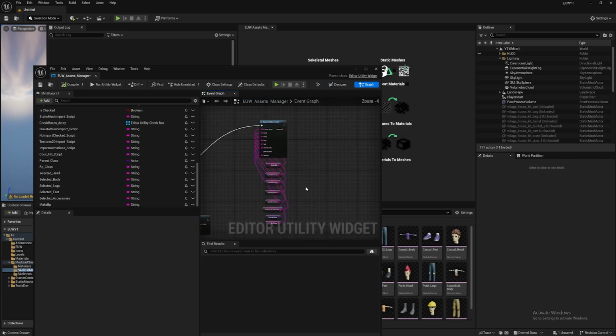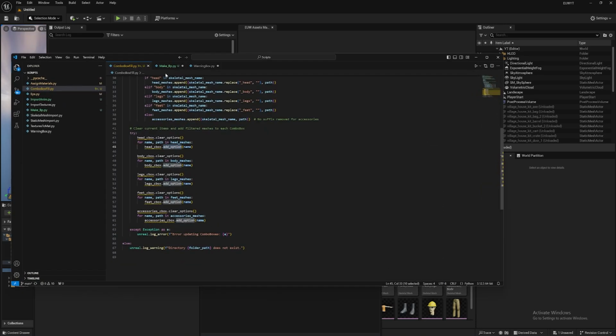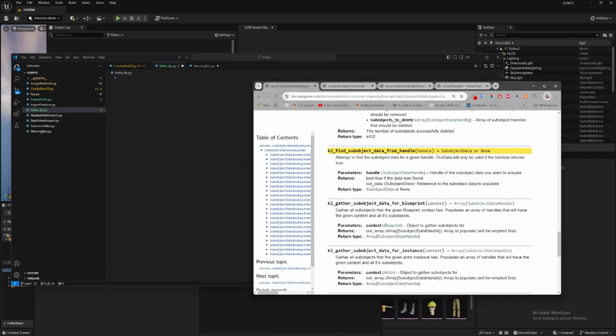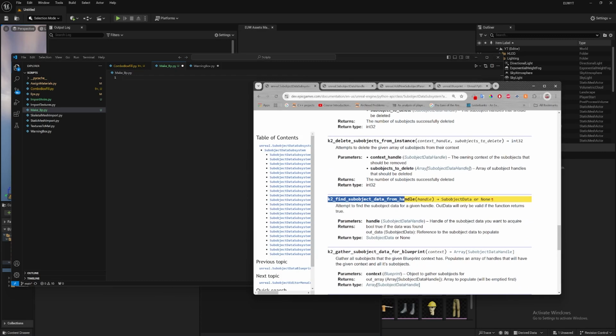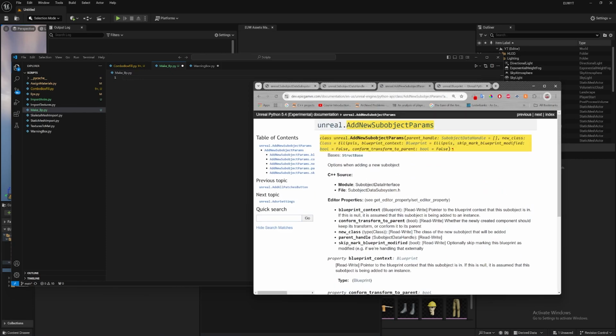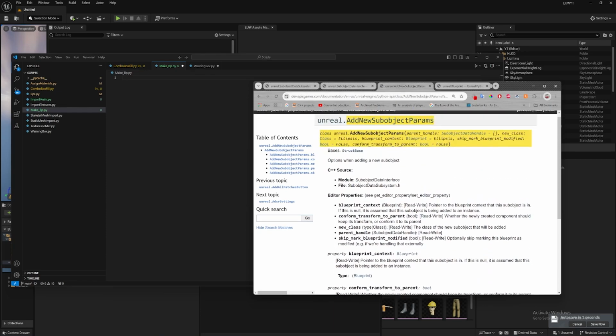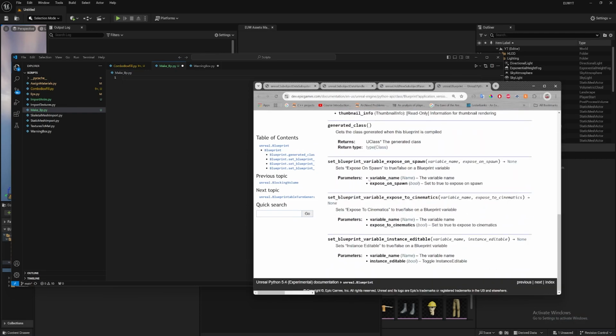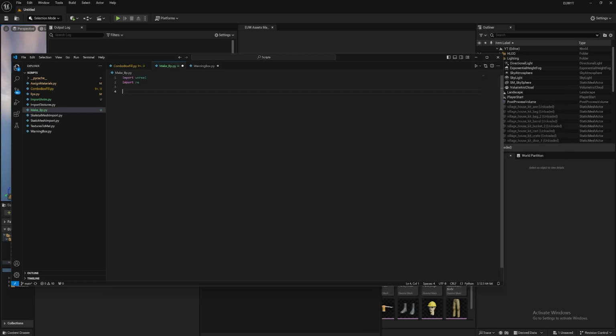Okay, so now that we have our input variables, we can come here and I have the make blueprint script. And for this one, we are going to need a few things like the K2 find subobject data handlers and the subobject data handle. So these ones are for the blueprints. As you can see here, we have also the add new subobject parameters. And this one has the blueprint context, the new class, the parent handle. So these are the classes that we are going to use. Also, we have the blueprint class.